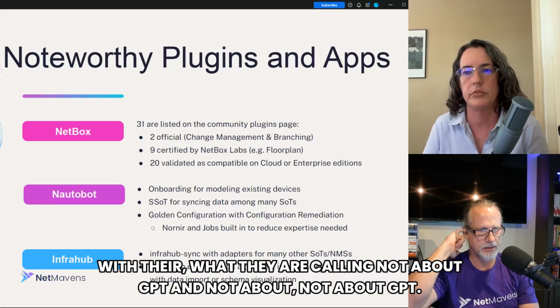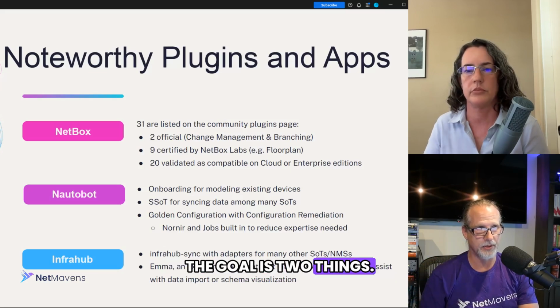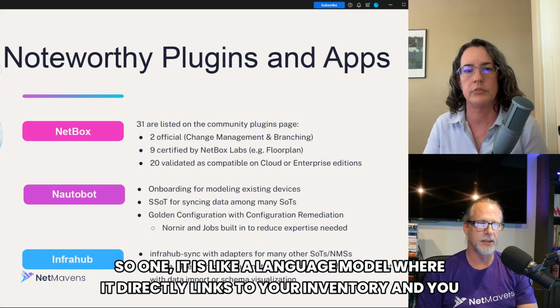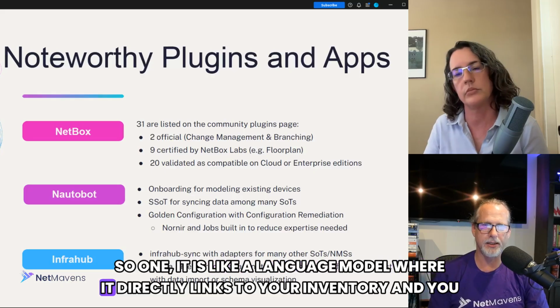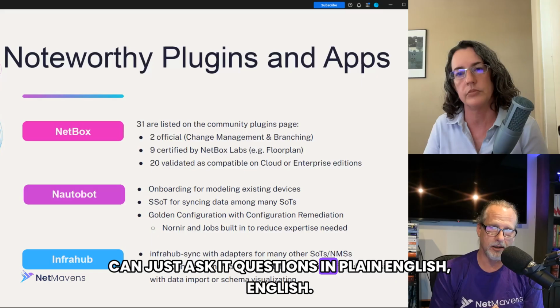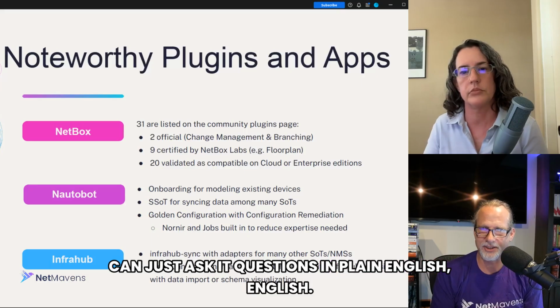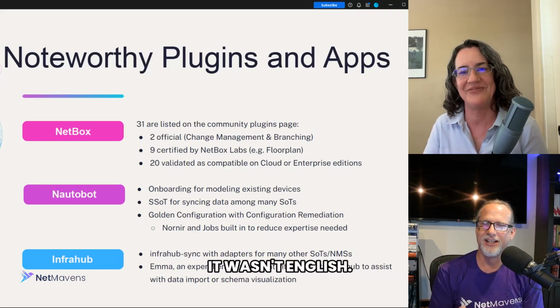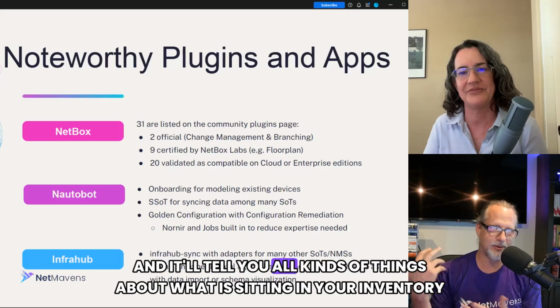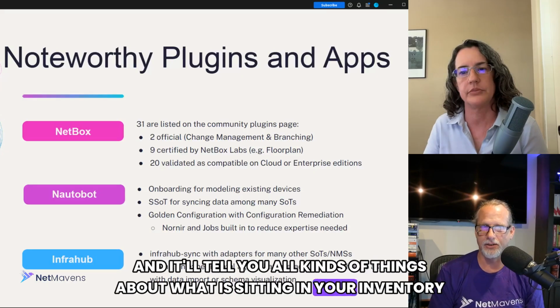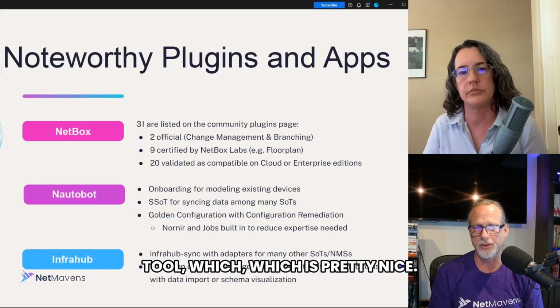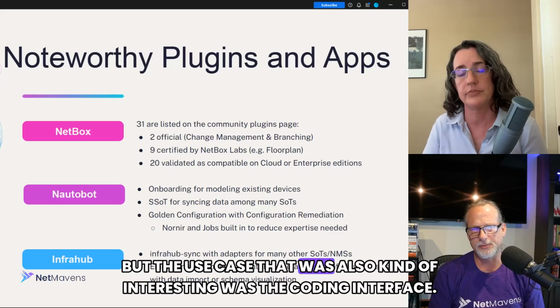And Nautobot GPT, the goal is two things. So one, it is like a language model where it directly links to your inventory and you can just ask it questions in plain English. And it'll tell you all kinds of things about what is sitting in your inventory tool, which is pretty nice. But the use case that was also kind of interesting was the coding interface.